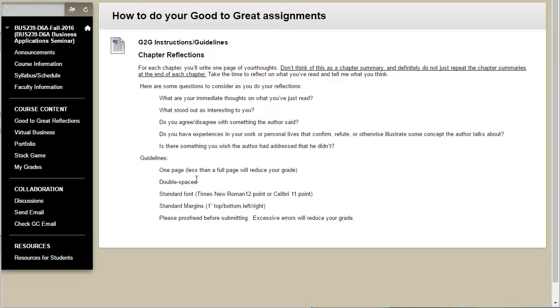And then here's some guidelines as far as structure. So one page, double spaced, standard fonts and margins, that's all it is. And then, of course, please be sure to proofread because a lot of errors kind of stack up and reduce your grade. So that's two components right there.